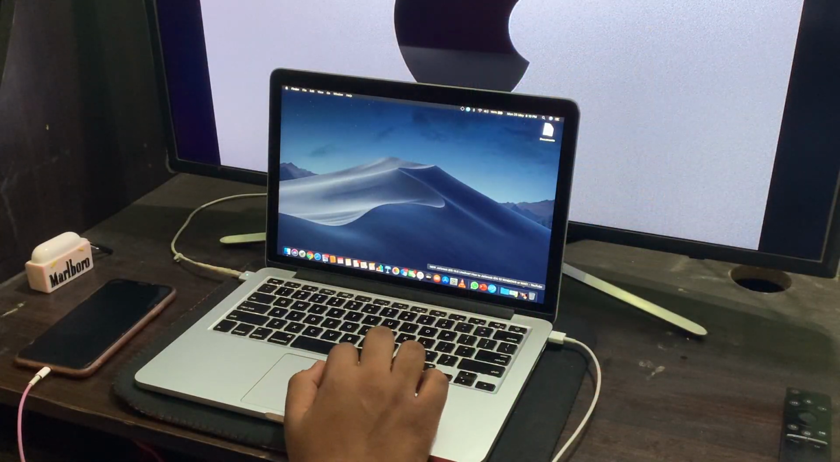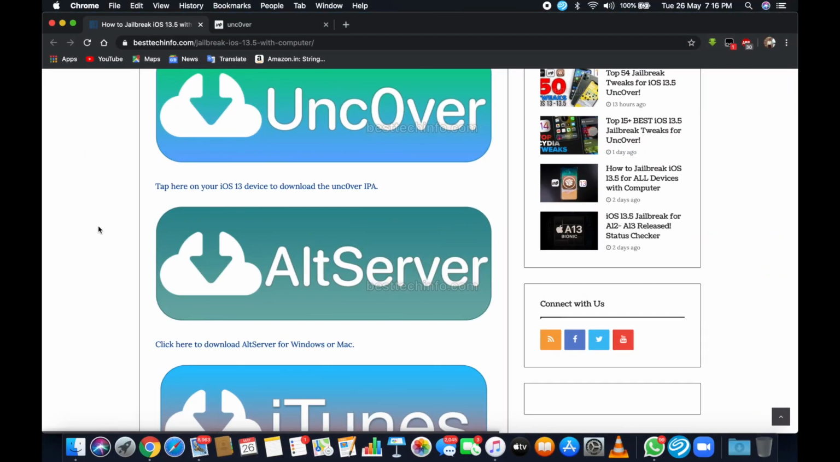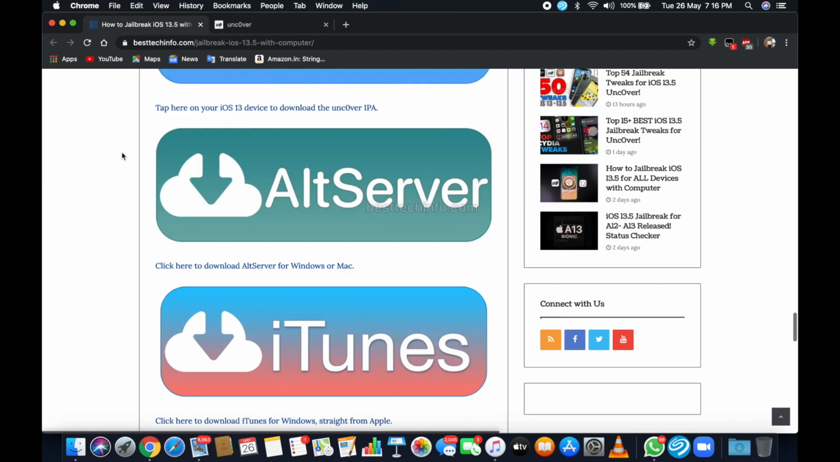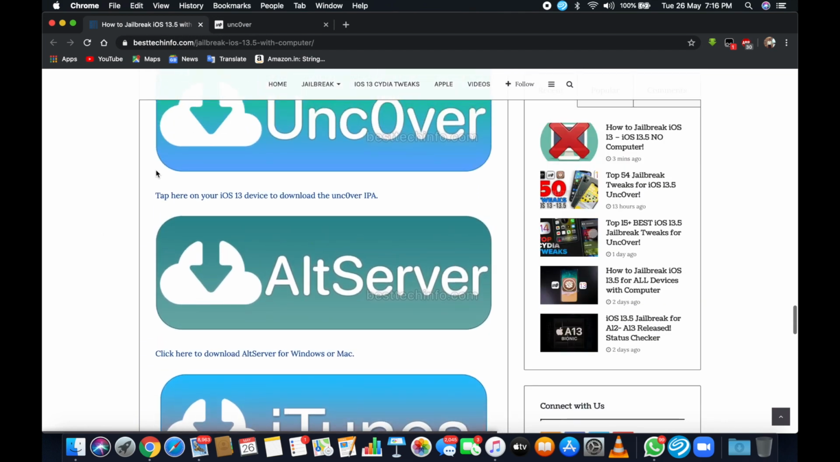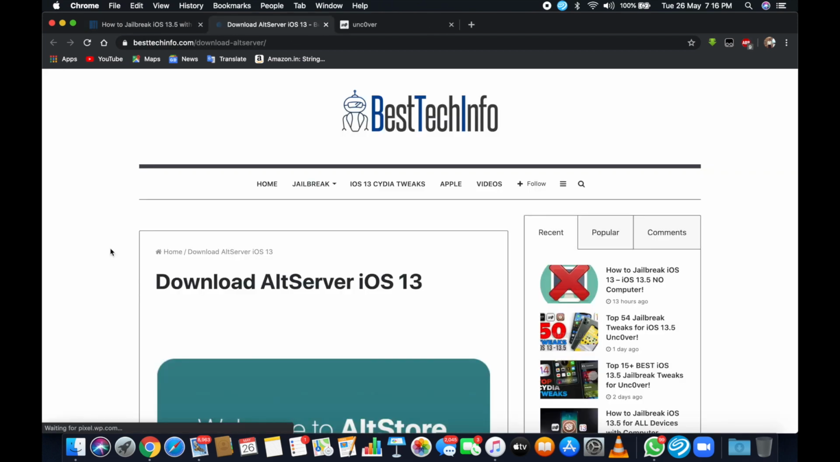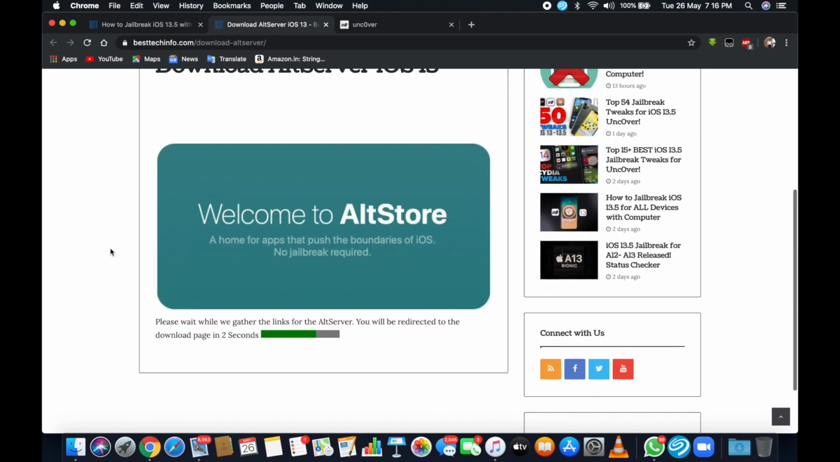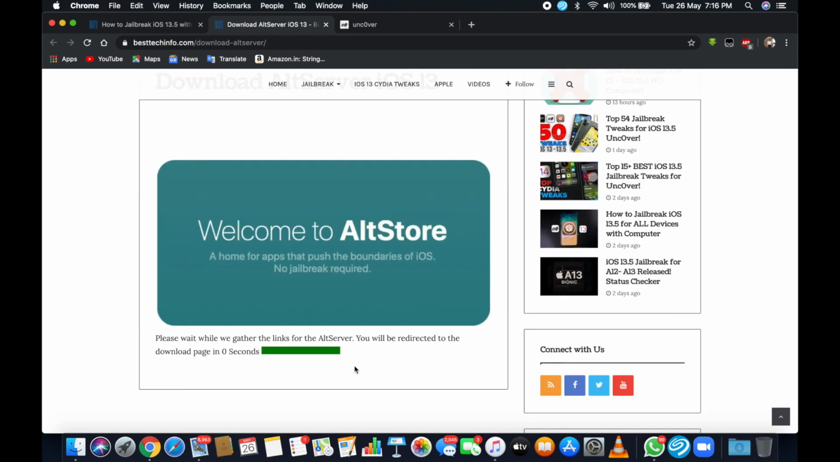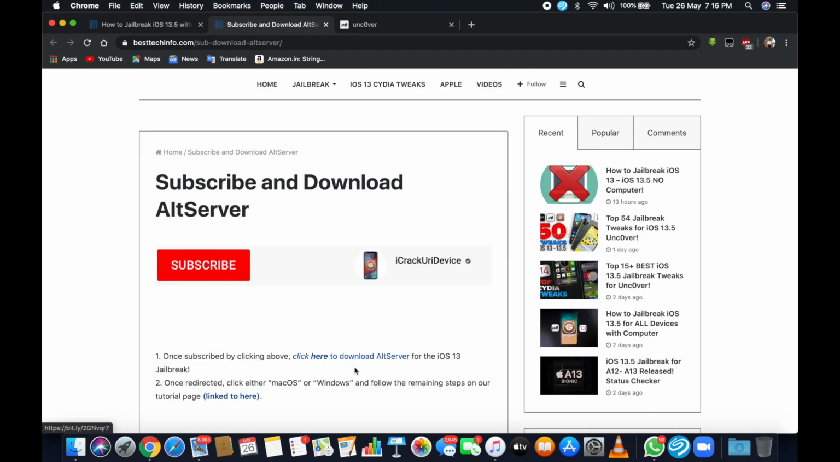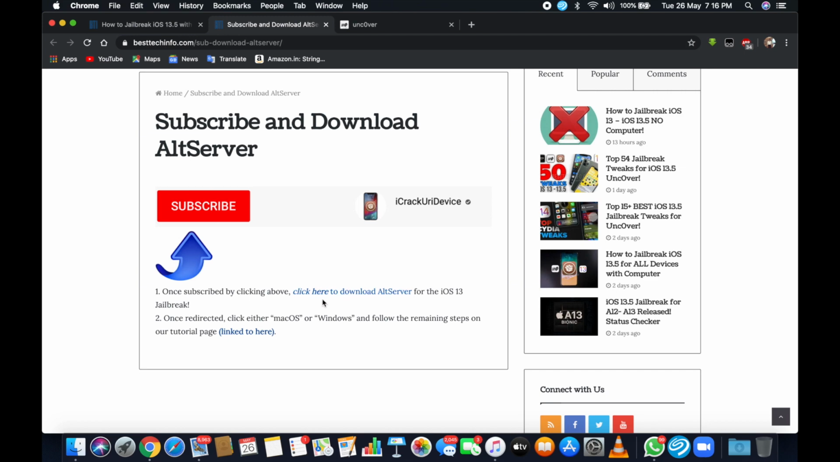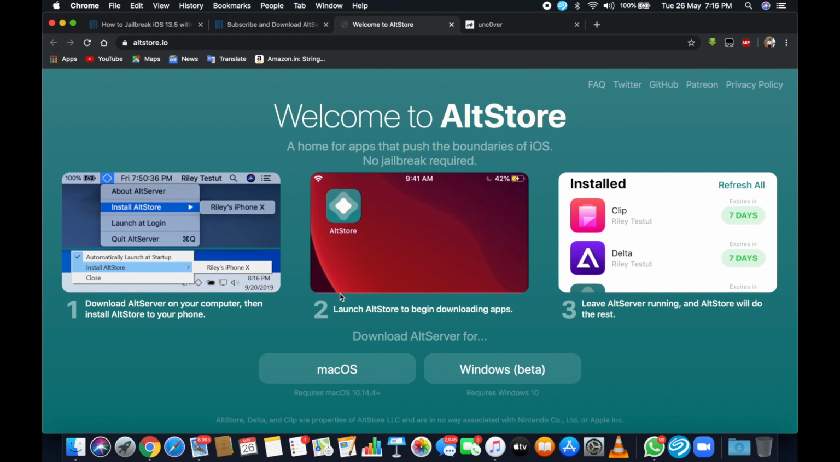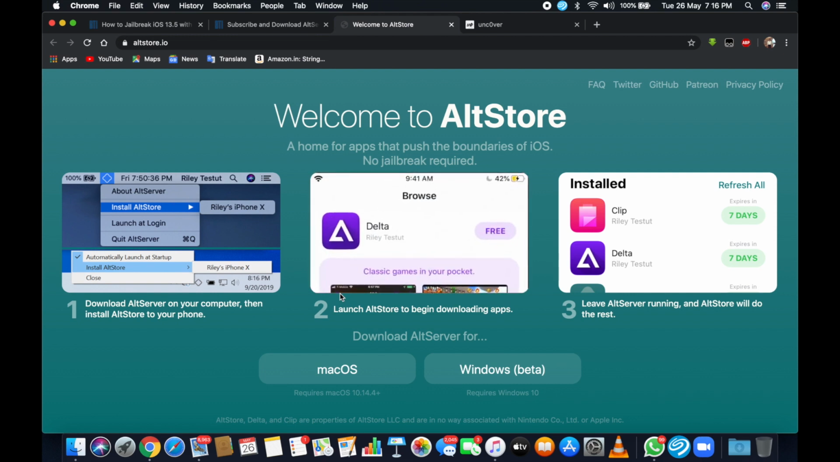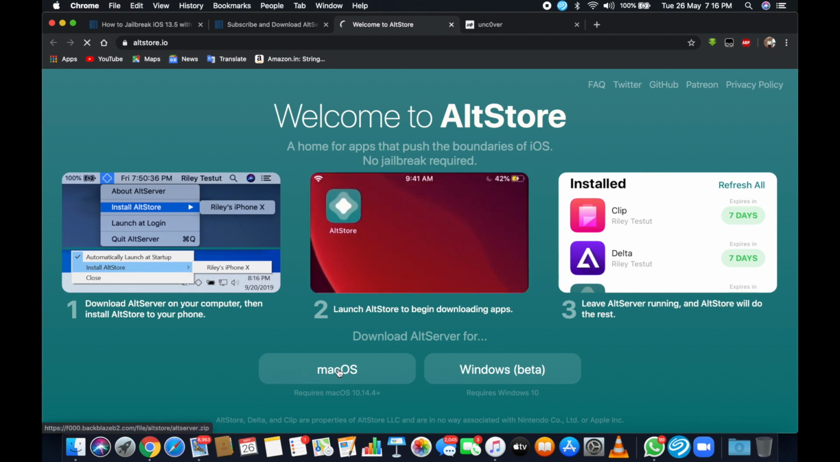So the first thing you need to do is to go on your Mac and open Best Tech Info on your browser. I provide the link in the description. Once you open the link, scroll down till you find AltServer. Click on AltServer, then you will be redirected to a new page. You can download AltStore with the help of this link down here. After reaching the AltStore website, you are prompted to download it for macOS or Windows. Click on macOS as we are doing it on Mac.